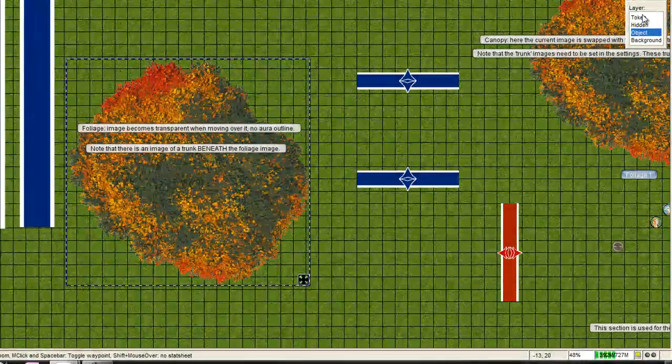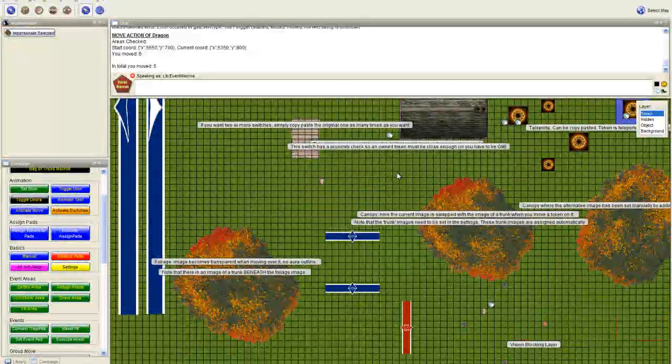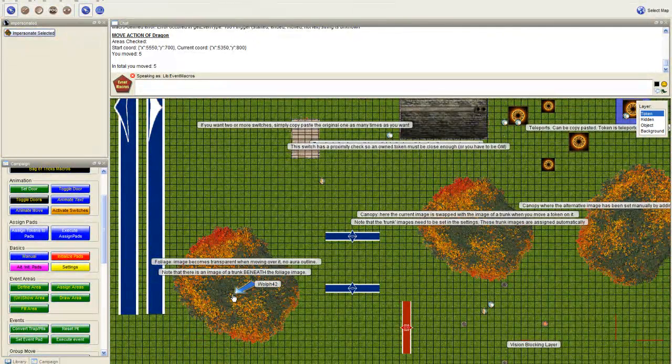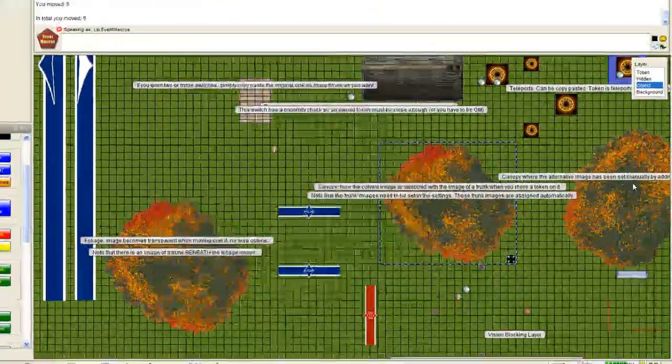So what's the difference? There are 3 types of tokens which change image when you move over them. The 3 are roof, over here, foliage, over here, and canopy, over here. Obviously you can use any picture you like. Again, the name is important. The only exception in this case is foliage.